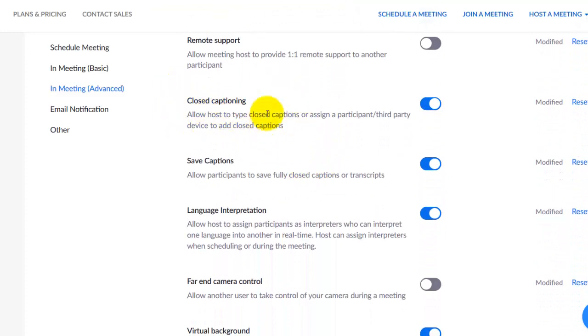Closed captioning is an excellent idea to have. This is a little similar to language translation, which we discuss in a couple options from here. Closed captioning, all you do is assign someone to do the closed captioning, similarly to how you would for assigning somebody to do language translation, and then they add closed captioning on the fly to your meeting while you're having it. If you're allowing closed captioning, you probably want to have them save captions as well, though you can turn off the ability to have your participants save their captions.